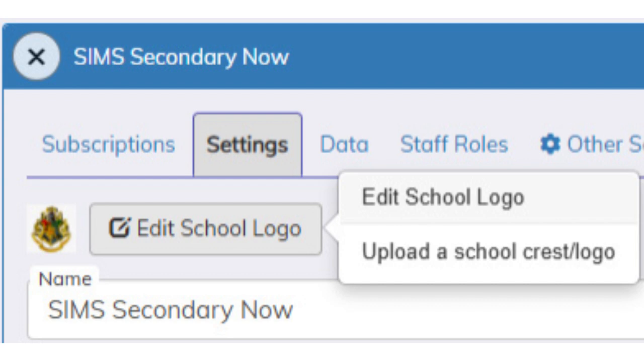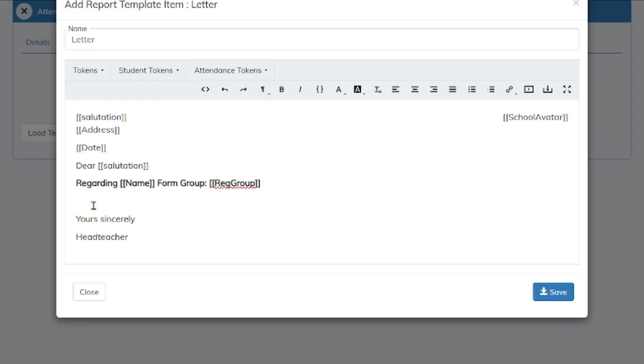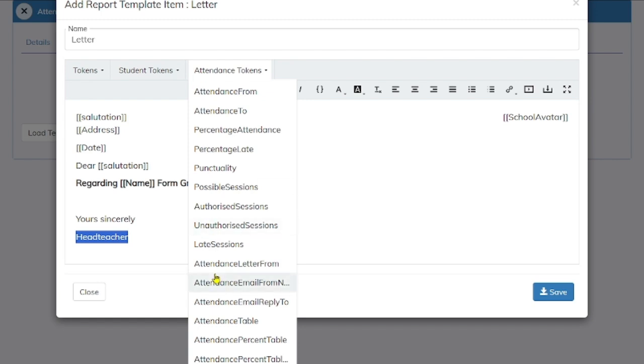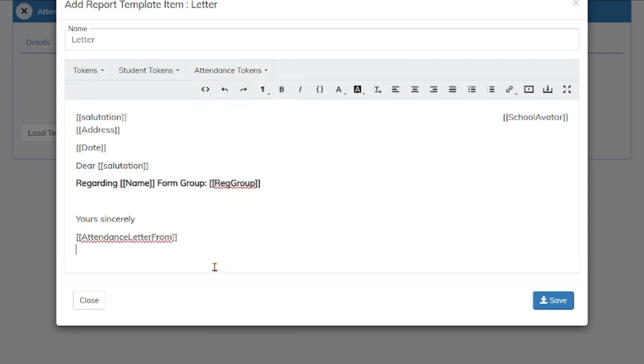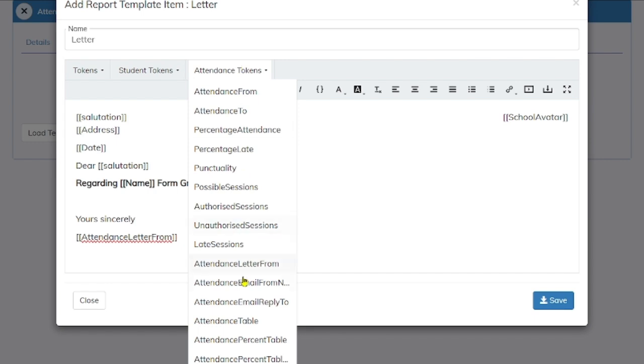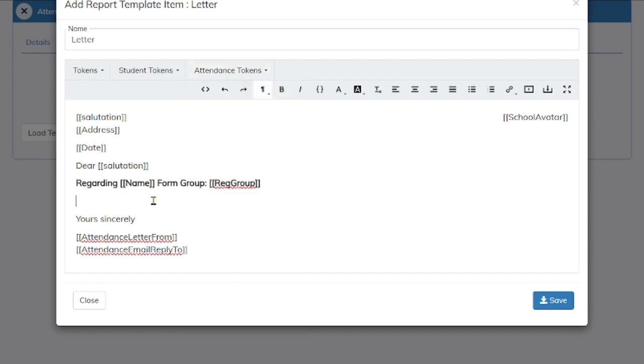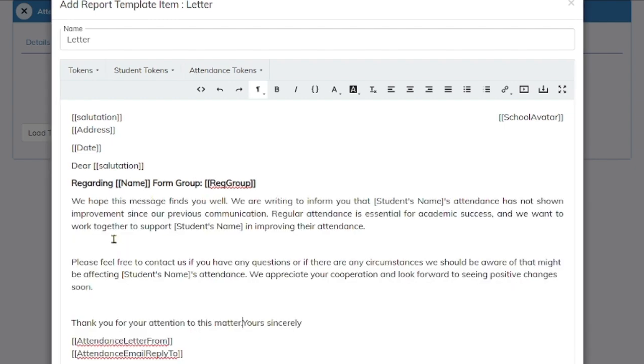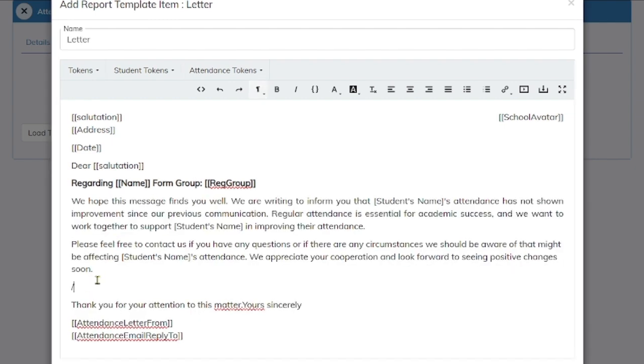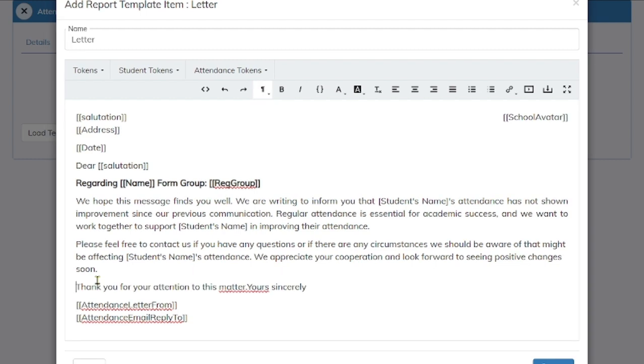Then upload the school's logo. This letter can be amended to meet the school's requirements. There are mail merge tokens available that can be included within the letter. These are either data fields, student fields, such as name, surname, registration group, attendance data fields such as attendance from, attendance to, attendance grid. The text editor box contains several tools to personalize the letter.